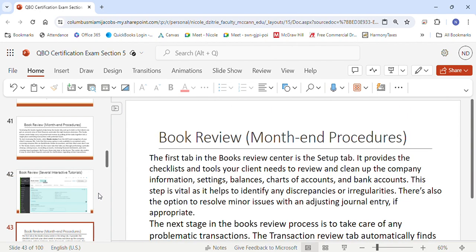So the first tab is the Setup tab. It provides the checklists and tools for your client's needs to review and clean up the company's information, settings, balances, chart of accounts, and bank accounts. This step is vital as it helps to identify any discrepancies or irregularities. There's also the option to resolve minor issues with an adjusting journal entry if appropriate.